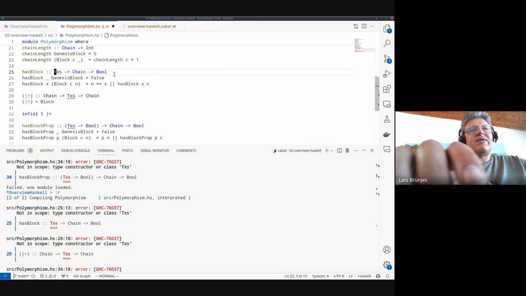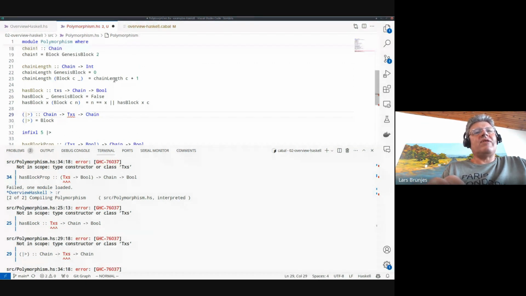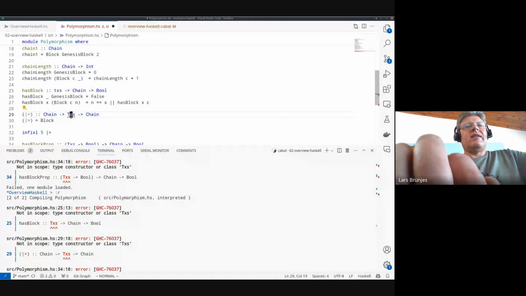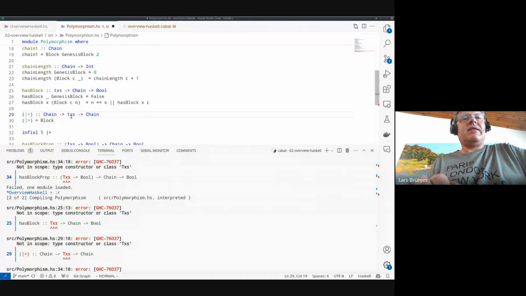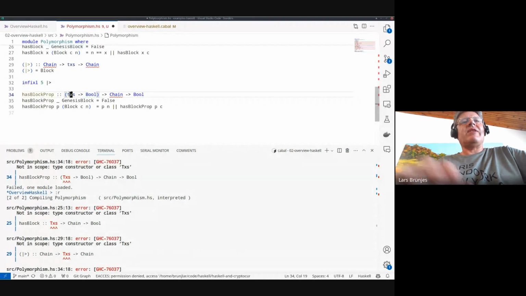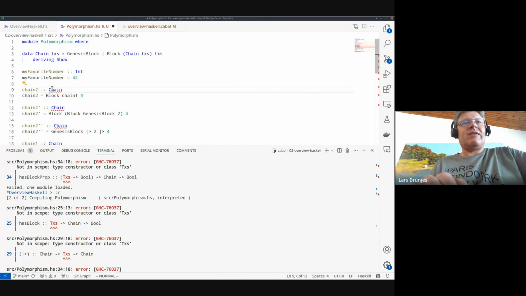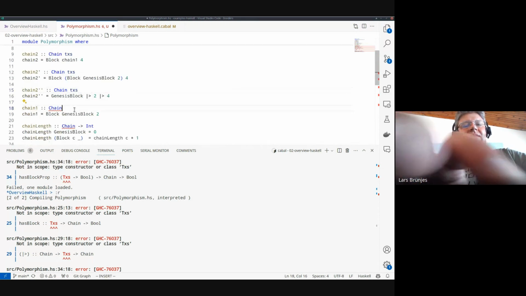So let me just change it to a lowercase. So this seems now to have worked. Actually, okay, let's just do the obvious ones, change all the uppercase. Okay, so now I get more errors because chain doesn't make sense anymore. Now I always need this argument, the type of payloads. So let me just write a TXS here and the TXS there and the TXS here and the TXS here.